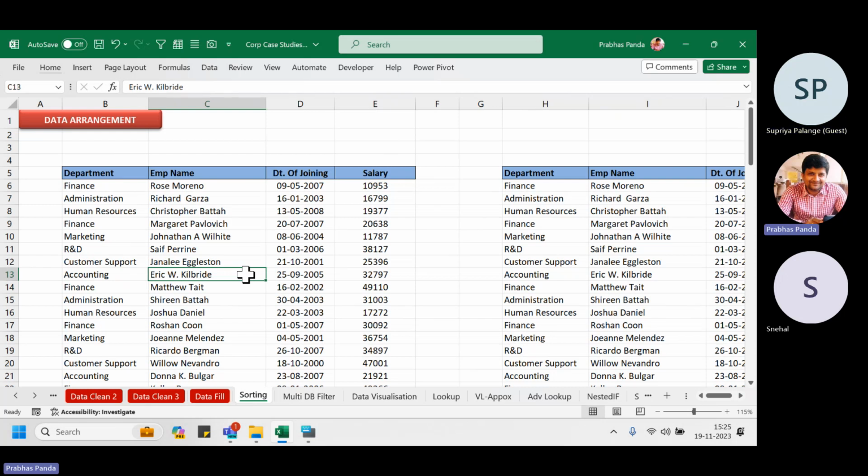But what does sorting do? First it understands what kind of data it is. If it is alphabet, A to Z, otherwise Z to A. If it is a number, smallest to largest, otherwise largest to smallest. If it is a date, oldest to newest, otherwise newest to oldest. It creates the order accordingly and arranges it, right?